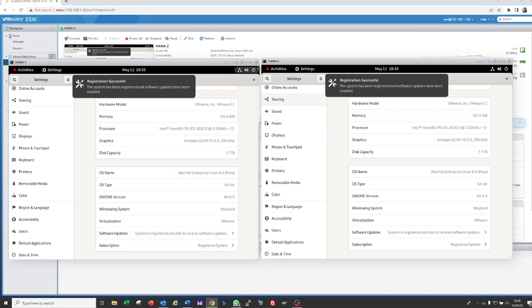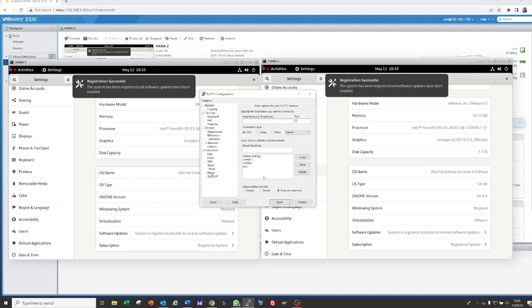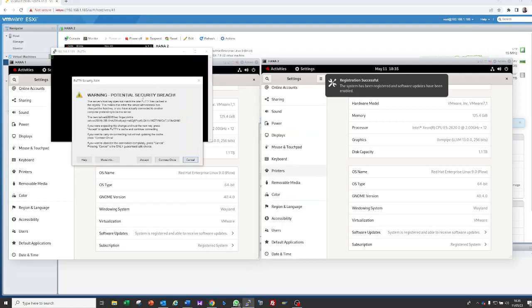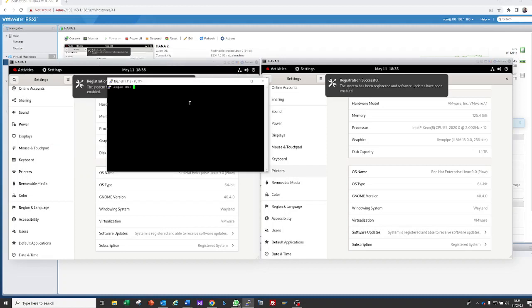So here actually I don't need to do anything. I can directly go to PuTTY and I should be able to log in. So that is HANA server 1. That is IP 115. So just try to connect. Accept. That is for the first time. So I log in with the root user. 1, 2, 3.